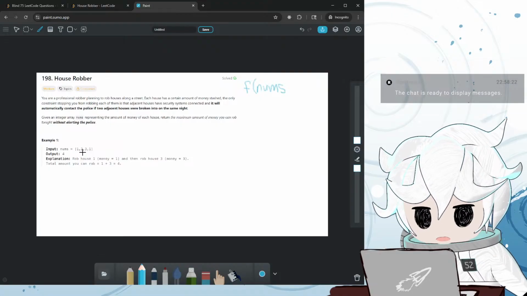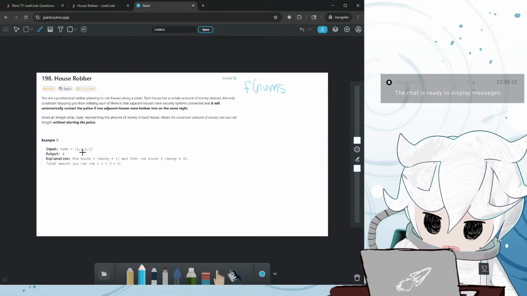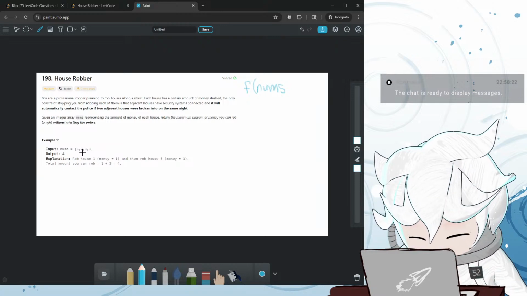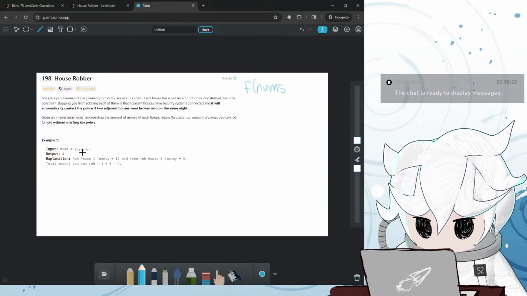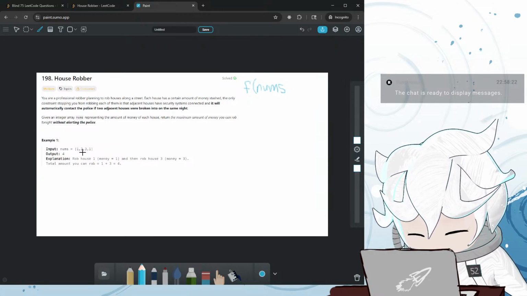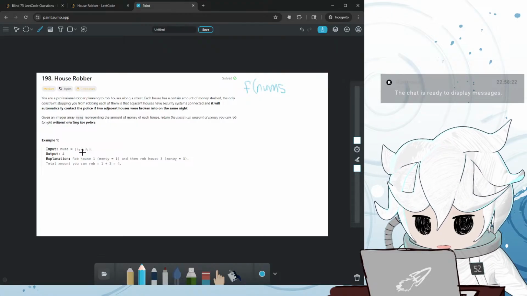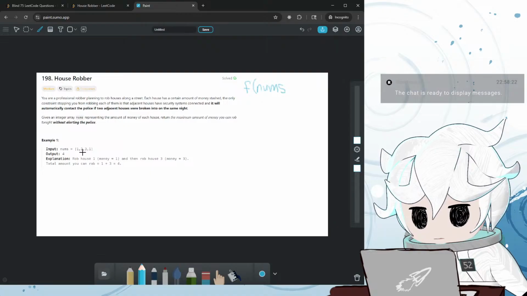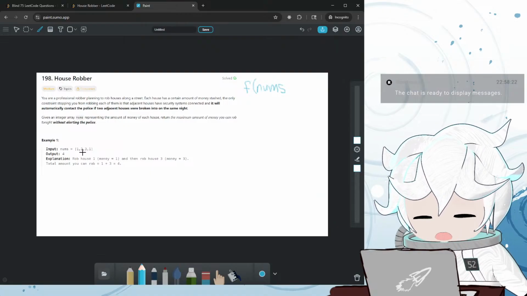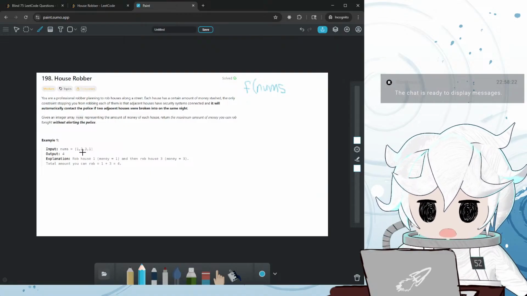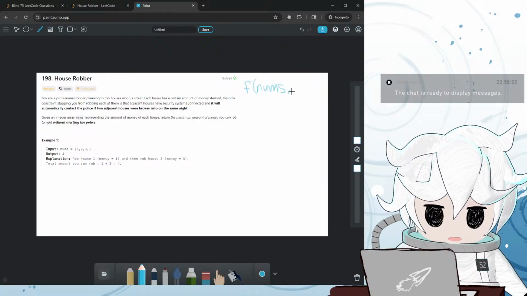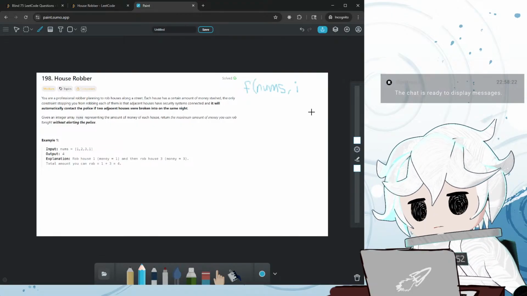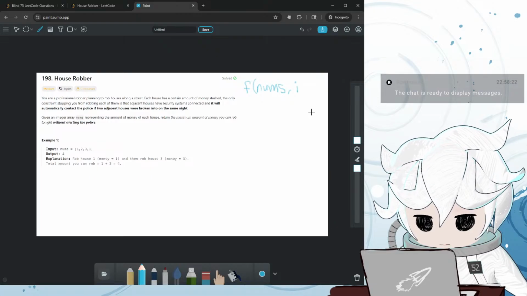So I think we should track, wait, should we track which house we robbed before? I'm trying to think, is it useful to track that? Or can we just automatically skip the next house? Let's say we're tracking i in the function signature, right? Can we just auto skip it by just doing i plus 1?